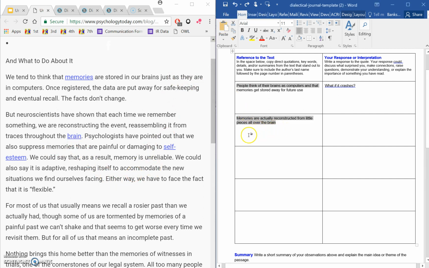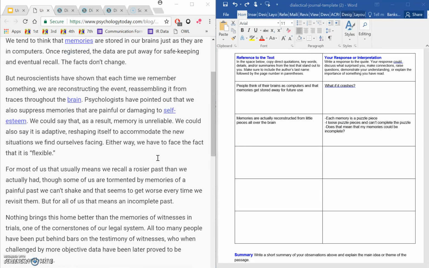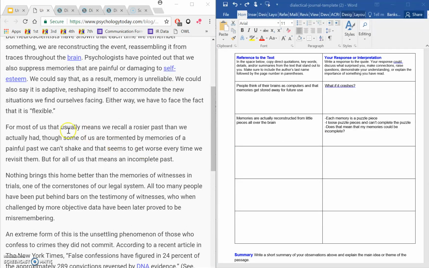Memories are actually reconstructed from little pieces, so that means that they're not all in one place. Man, each memory is a puzzle piece, I'm thinking, and if I lose puzzle pieces, I can't complete the puzzle. Does that mean that my memories could be incomplete?